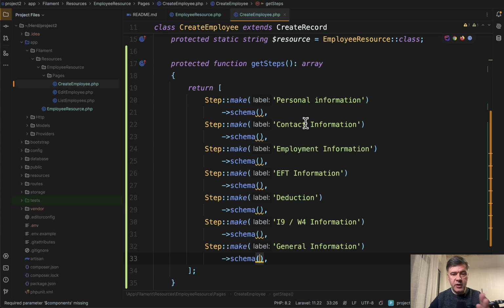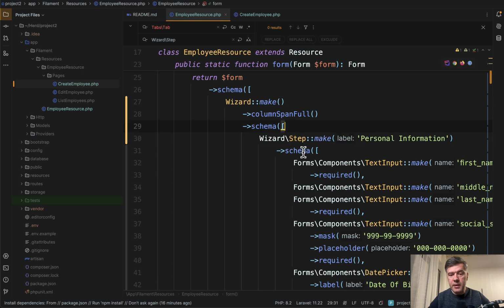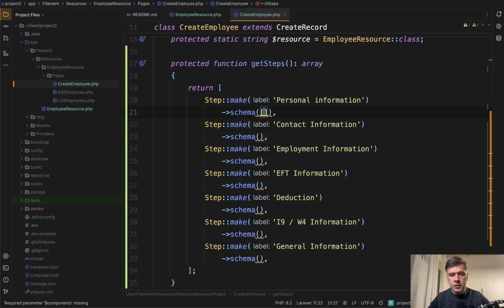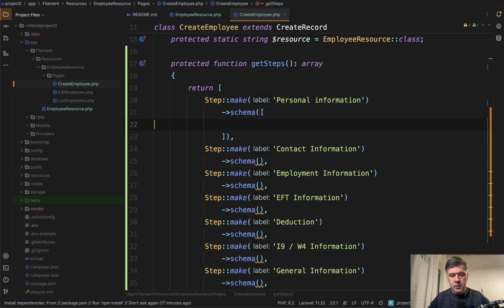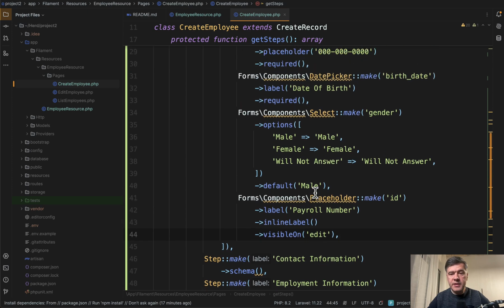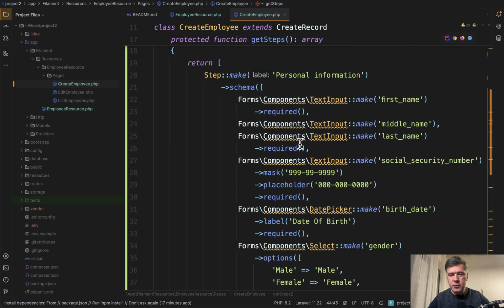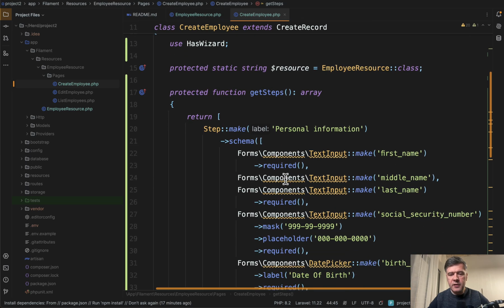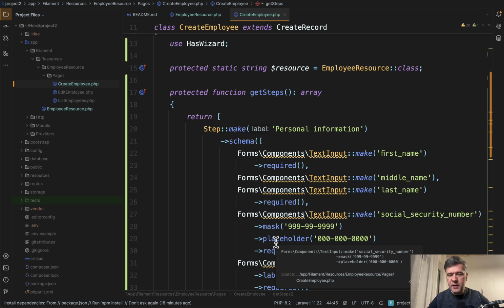So each step would be a wizard step with schema that we need to copy and paste from the resource. So this form wizard step make schema will become the first step here, like this. And after pasting, I see a lot of underlined things, which means I have to add a lot of use statements on top. And then I thought, wait a minute. So I need to define that schema in the create page, but same in the edit page. That would violate the principle of don't repeat yourself.